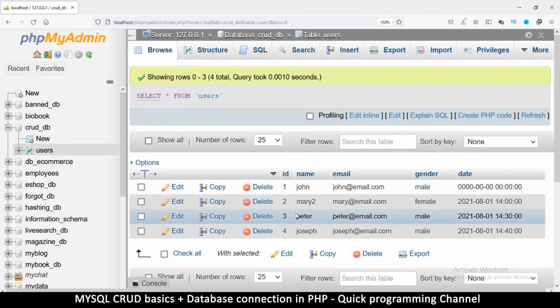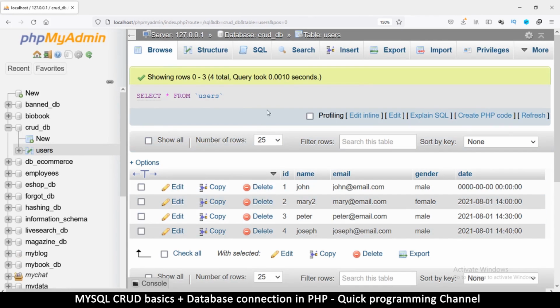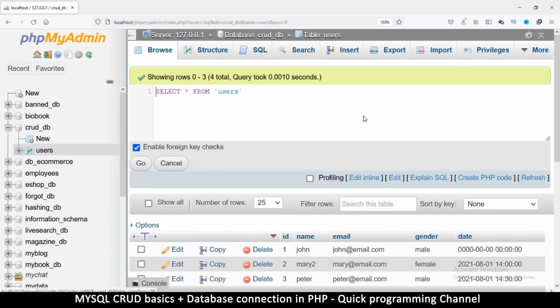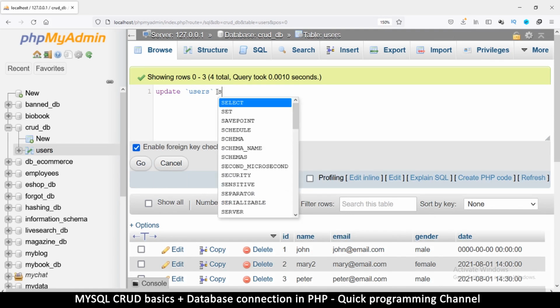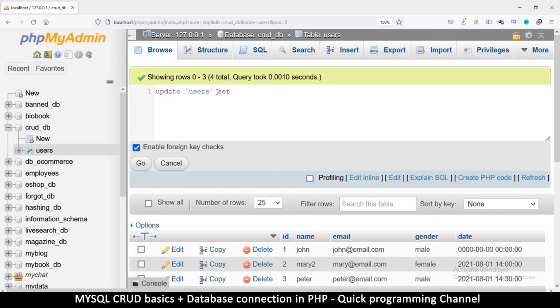Now you could set it to look for 2 columns, because here we just told it ID is equal to 2. Okay, that's fine, but let's edit this back. If I go to edit inline, I can say update users, and then I tell it what to set. So I'll say set name is equal to Mary.